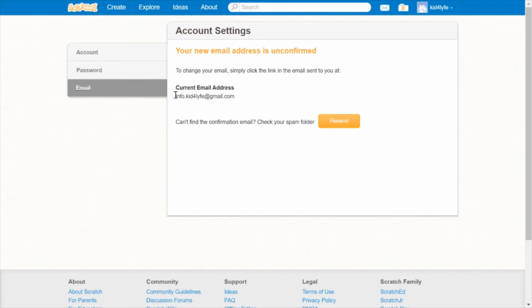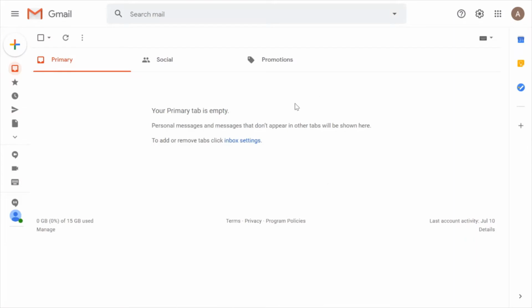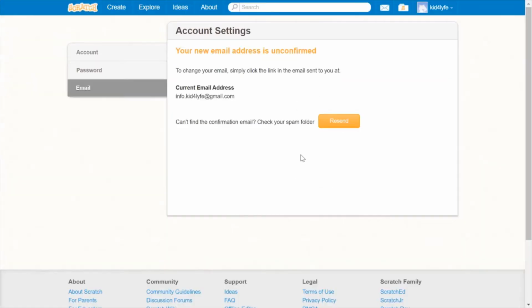So, right here it says whatever your email is. So, it's saying it's unconfirmed. We want to confirm our email. So let's go to our email. As you can see, we don't have any email that is confirming Scratch account. Let's go back to Scratch and click resend.